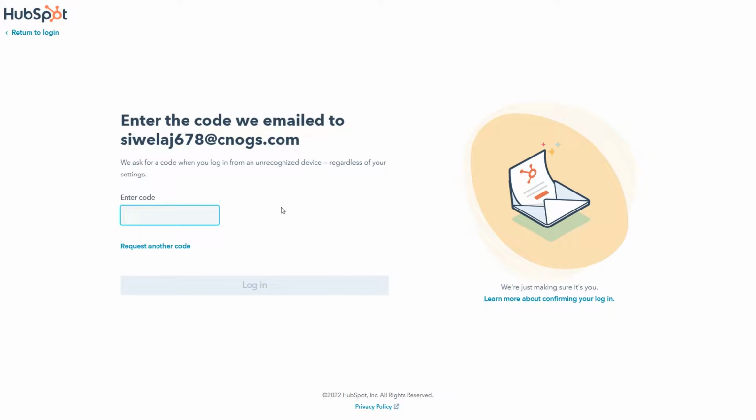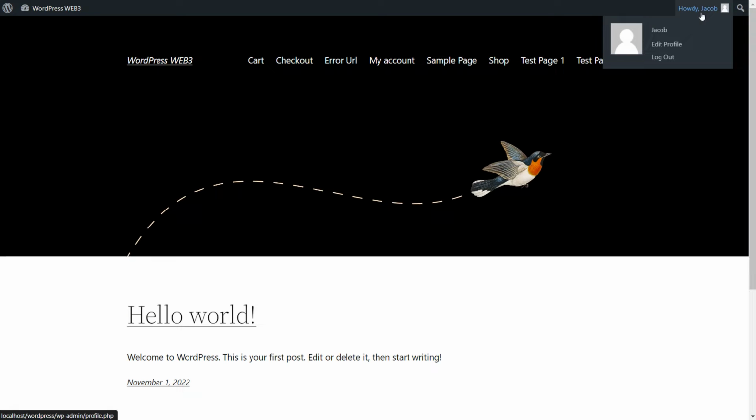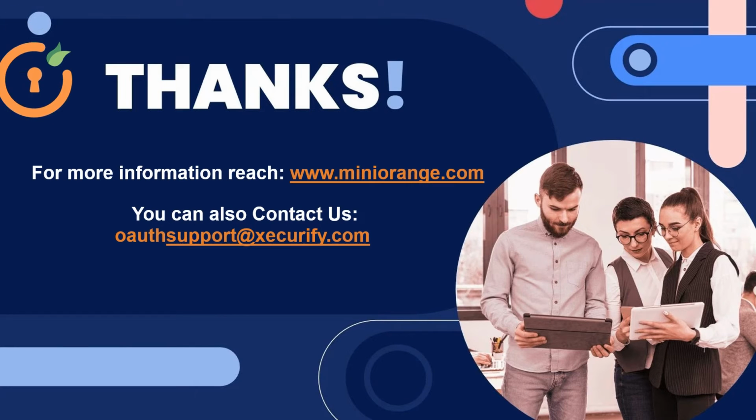It will ask you to enter a verification code. Enter the code you received by email. Choose your test account, and click on Right icon. You have successfully configured HubSpot SSO by configuring HubSpot as OAuth Provider and WordPress as OAuth Client, using our WP OAuth Single Sign-On plugin.